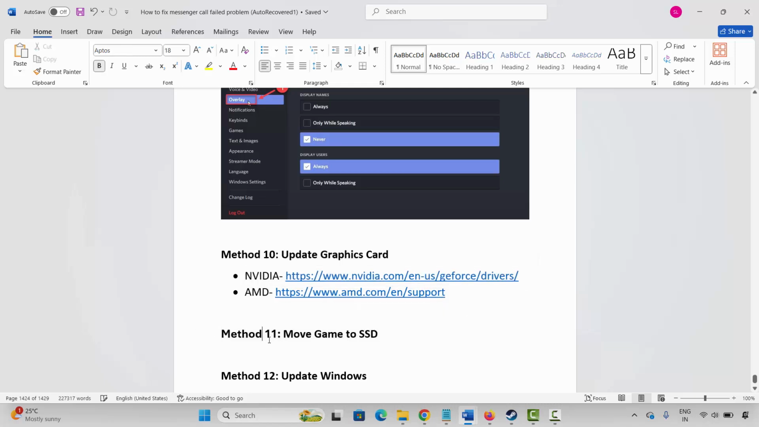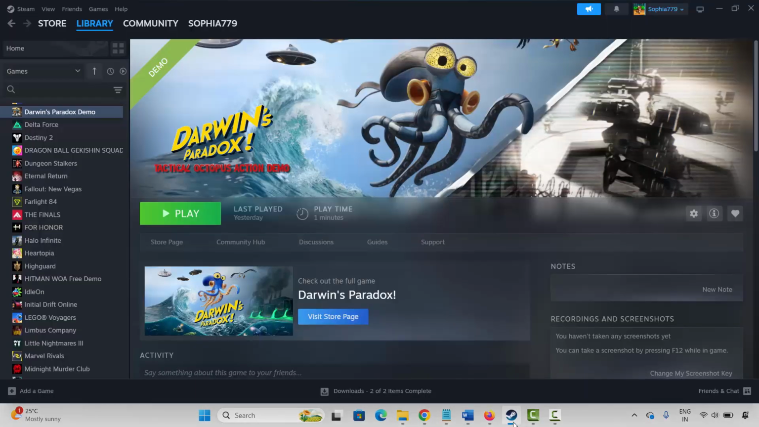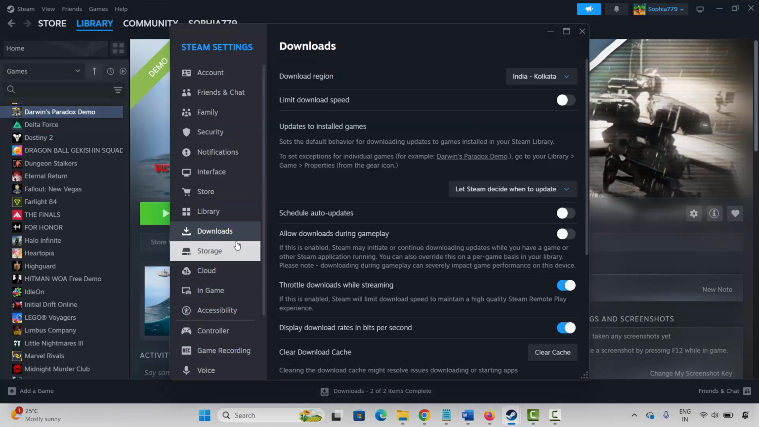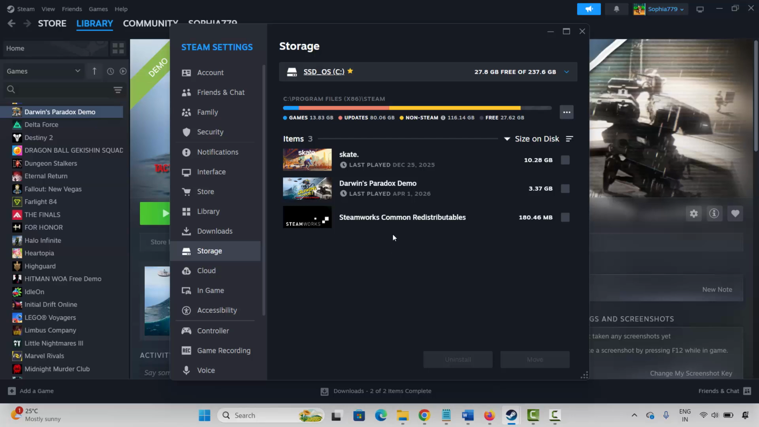Next method is to move the game to SSD. So you should make sure that your game is installed on SSD and not in any other drive. If so, you have to move your game to SSD. So you can check it easily. Just launch Steam, click on Steam option, click on settings. After that, click on downloads, storage, and here you can find the game is installed on SSD or on other drive.